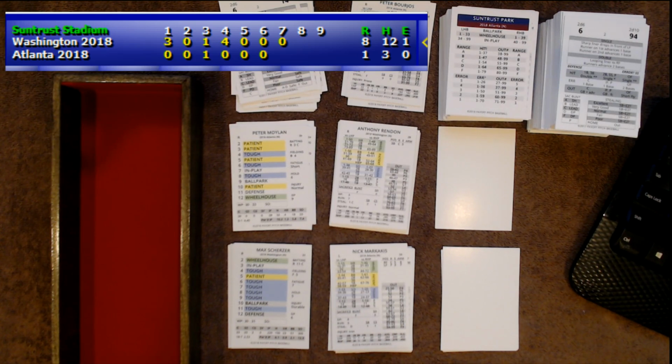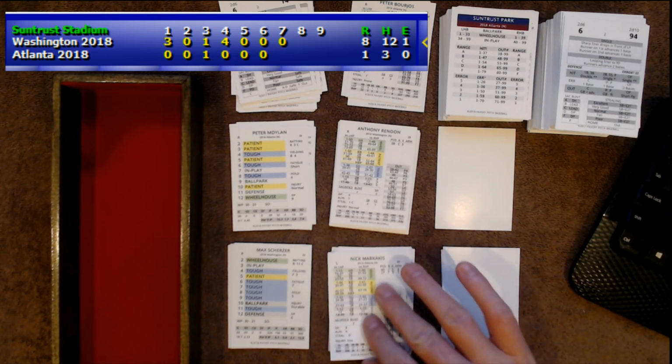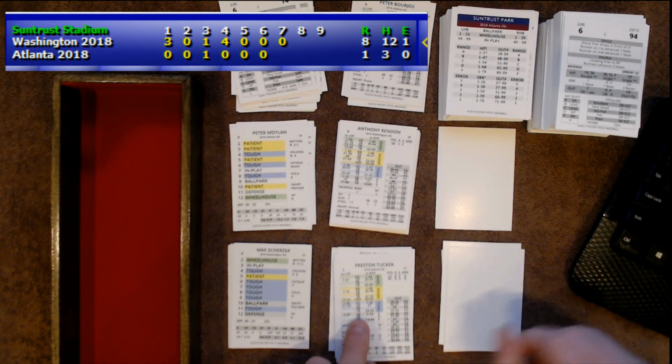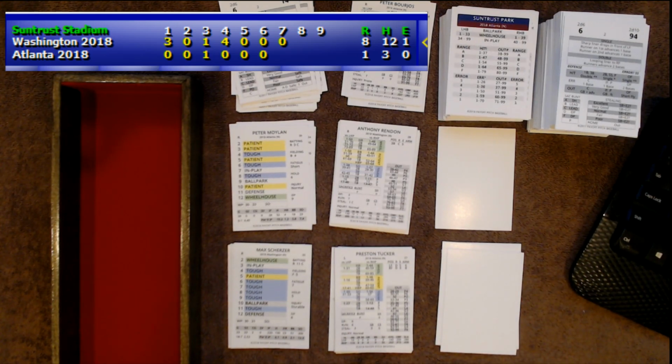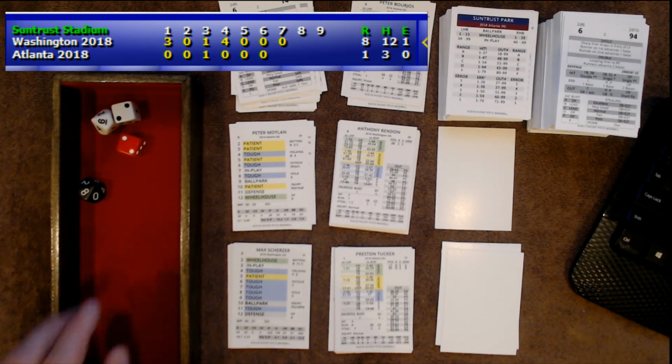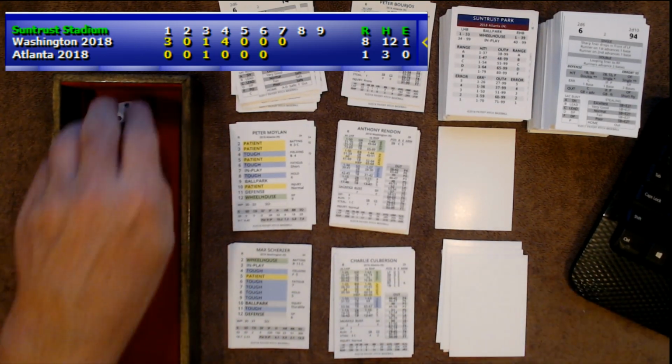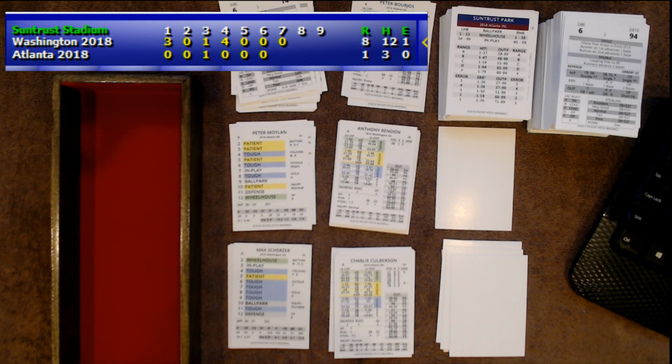Markakis, 0 for 2. Nope, it's not his turn. It's going to be Preston Tucker's turn, actually. 0 for 2, Preston Tucker. 4, Tough 86. Grounder to second base. Culberson, 0 for 2. Scherzer's only given up 3 hits all game.